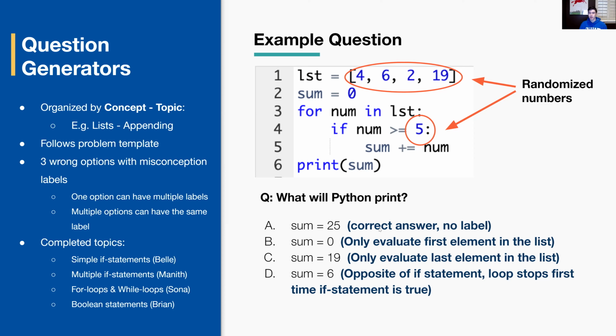And so we can see there are 4 automatically generated answers. One of them is the correct answer, and then the other 3 are generated based on what mistakes we would expect a student to make when we're doing this type of question. So we each worked on a different topic. I worked on Boolean statements, Belle worked on simple if statements, Manith did multiples, and Sona worked on for and while loops.